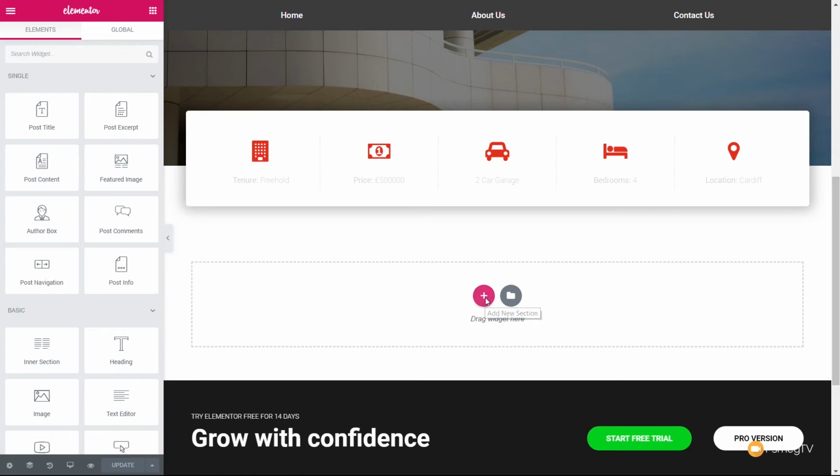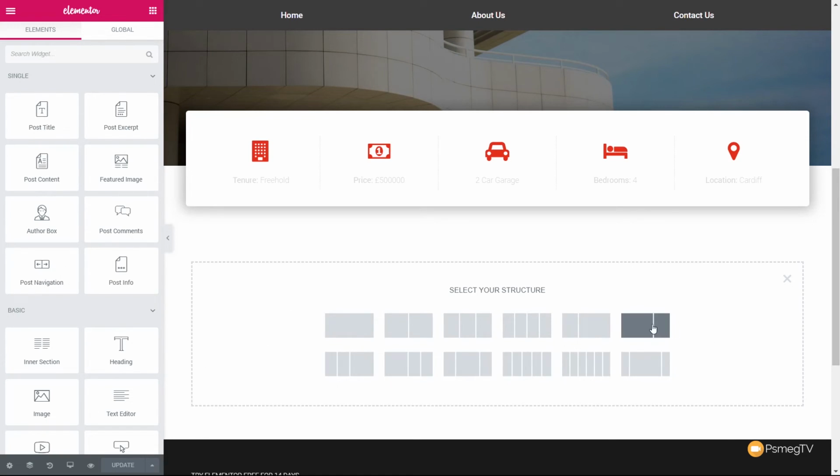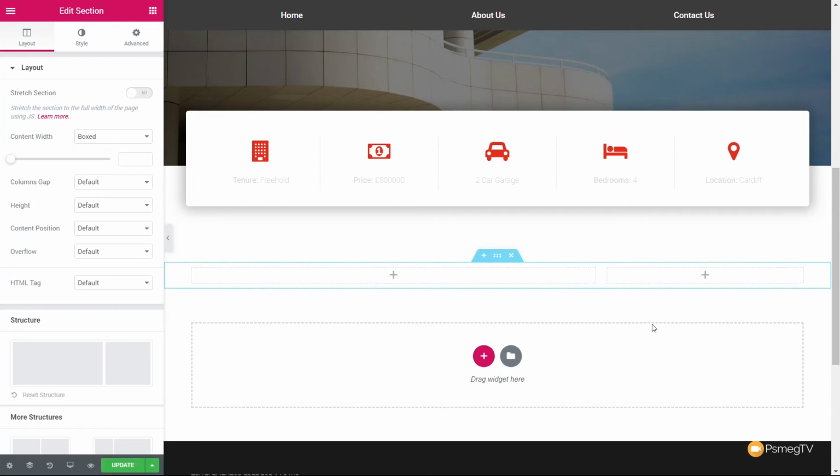First thing we want to do is come in and create a new section. This time we're going to choose a 70-30 column layout. In the left hand side of this, we're going to have the main information and a gallery of images, and on the right hand side we've got some key information, a share option for social media, and a map of the location of where this particular property is.